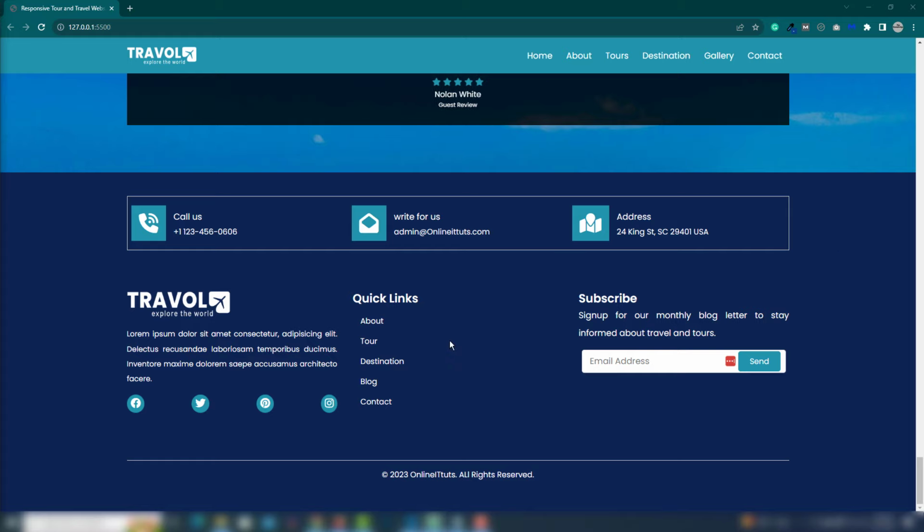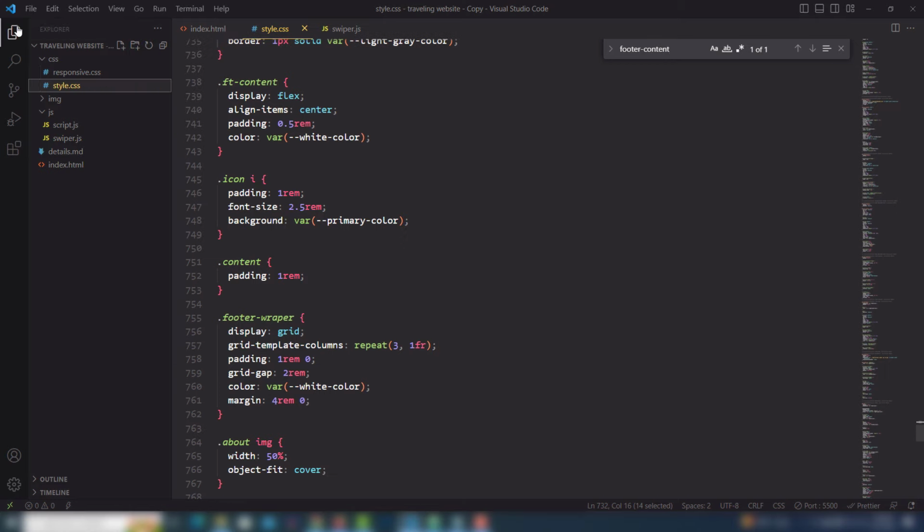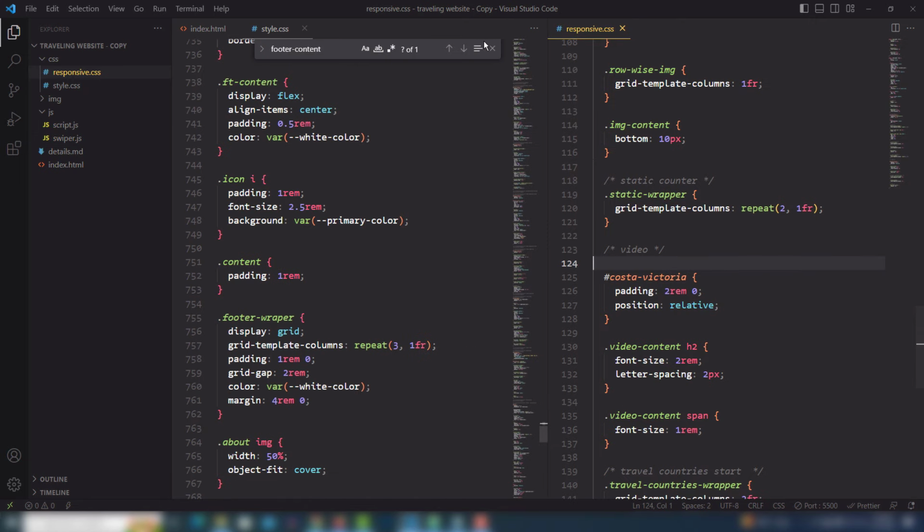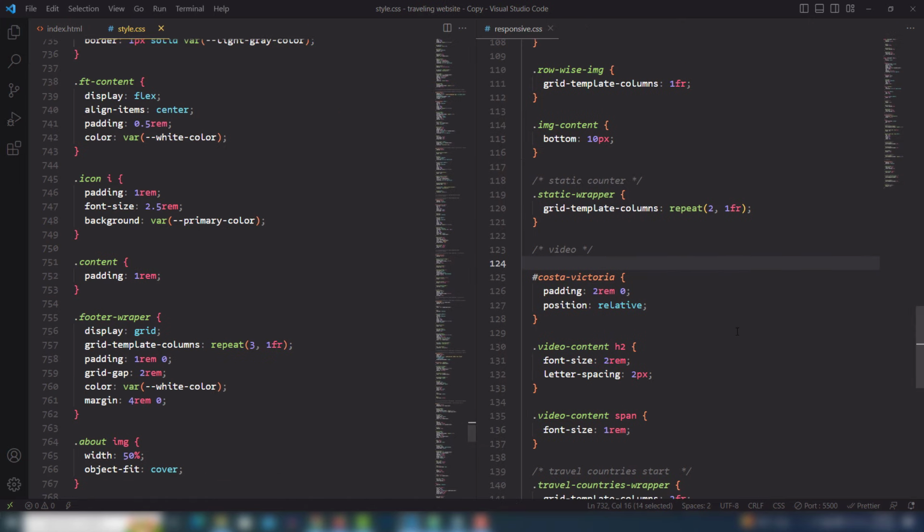Hey guys, welcome back. Let's work on the footer area to make it responsive. So I go to my code editor and I need to open my responsive.css file, and I don't need the super.js, so I'm going to drag that to the right side and leave this one.